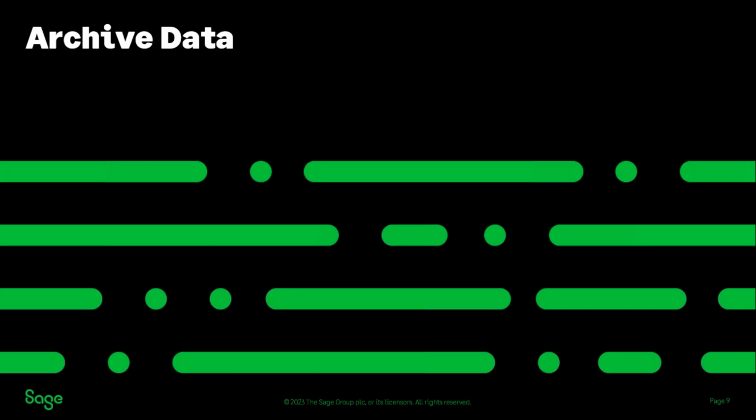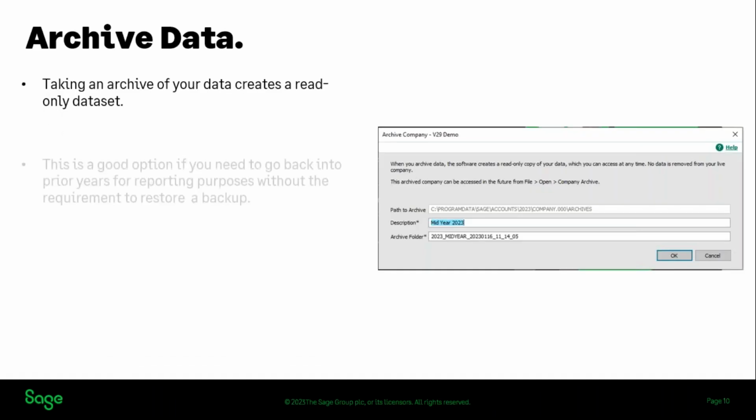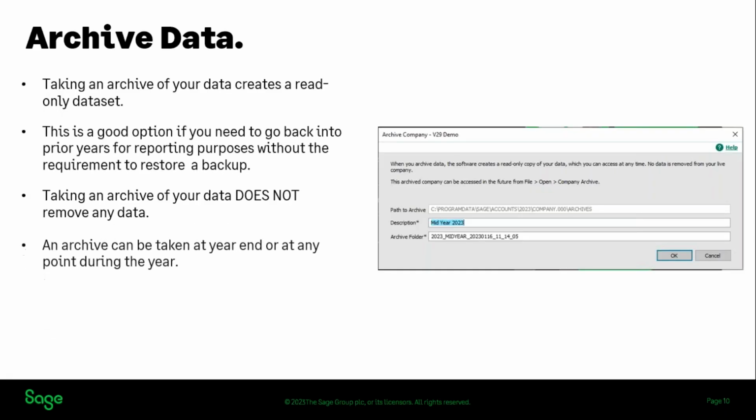However, before you carry out any of the routines in this series, removing data, we always recommend to run an archive of your data. Now, archive is a topic that causes a lot of confusion. Lots of people think that when we're referring to archiving the data, we're removing data. Now, archiving data is in fact creating a duplicate set of data for you essentially.